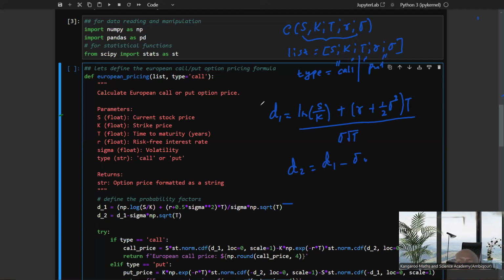So we want to first compute this using Python. First of all, I'll call this D1, and now I'm going to use NumPy to say np.log. This is the natural log. I'll just use the log of S divided by K, plus the R, plus half times sigma, and I want the sigma to be squared.